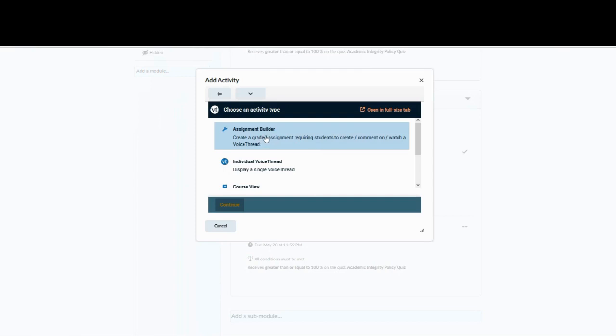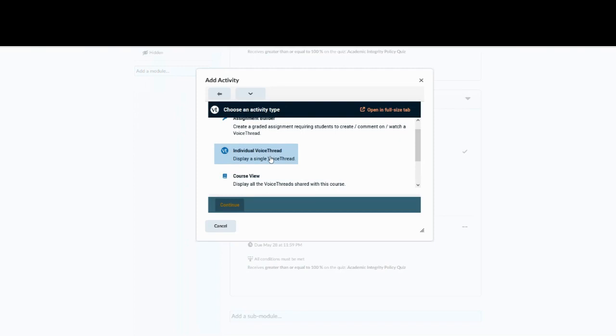This assignment builder is not the one you should be choosing. This is the one where you can grade, rate in VoiceThread, but it doesn't give you a grading rubric. So we should not be using this one. We should be using our assignments in D2L and not using this function. Individual VoiceThread is more for one where you are creating a VoiceThread and just having them be able to watch it. For example, if you were introducing yourself using VoiceThread.